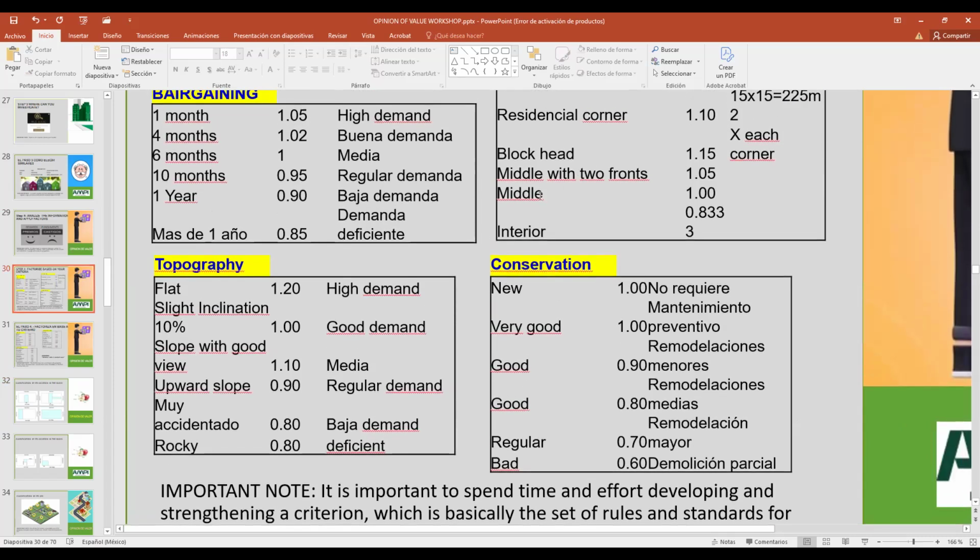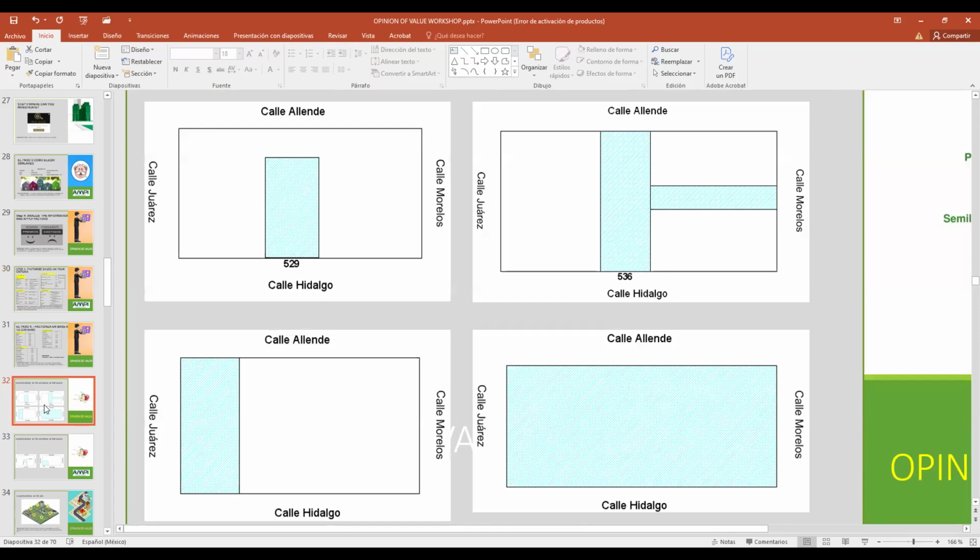Middle with two fronts. Middle interior. Let's go first to the block. We have the block here. So the land has to be in the middle of the block. So this is a land in the middle of the block. And we have the land in the middle, but with two or more fronts.